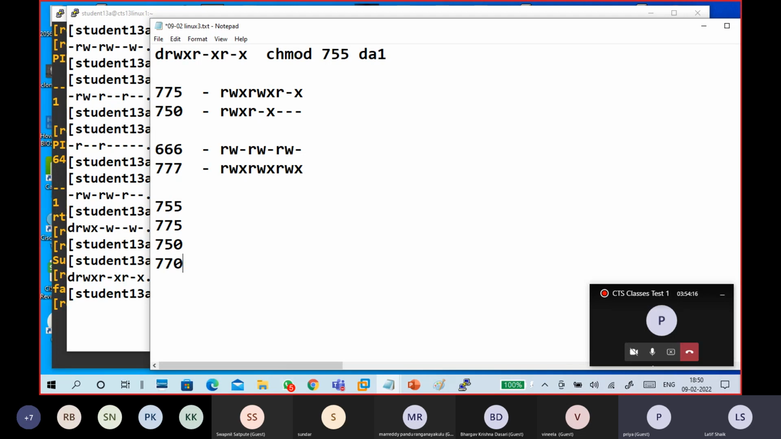770 is also most frequently used. The last 0 represents others, whom you don't want to give permissions. In some places 700 is also there. It means only the user can read, write, execute and get write permissions. Same as 600, only the user will get full permissions.